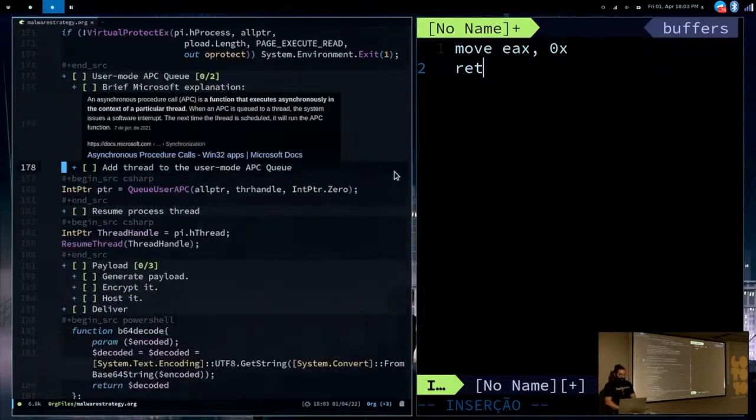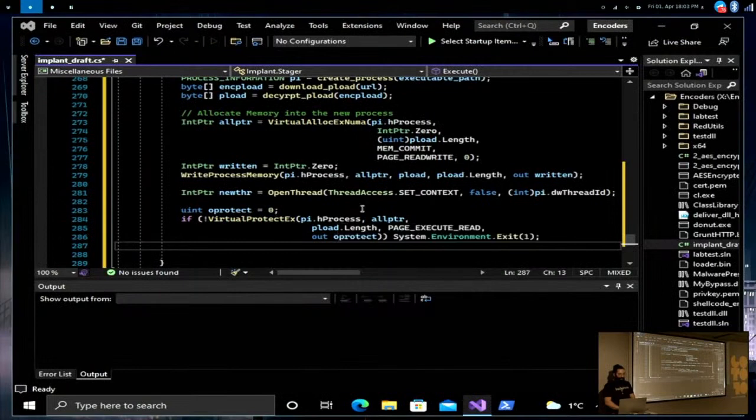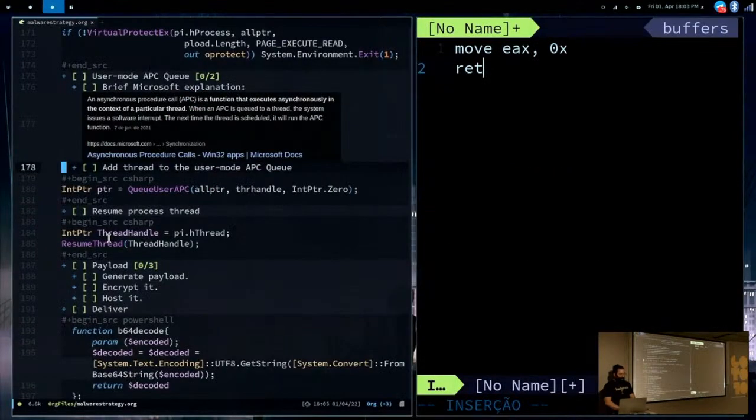Yeah. So after we set the memory access to the proper permissions, now we can set the queue, right? So we get there.